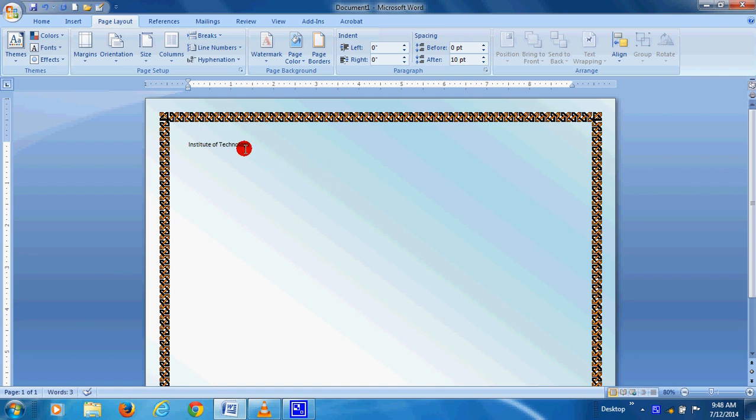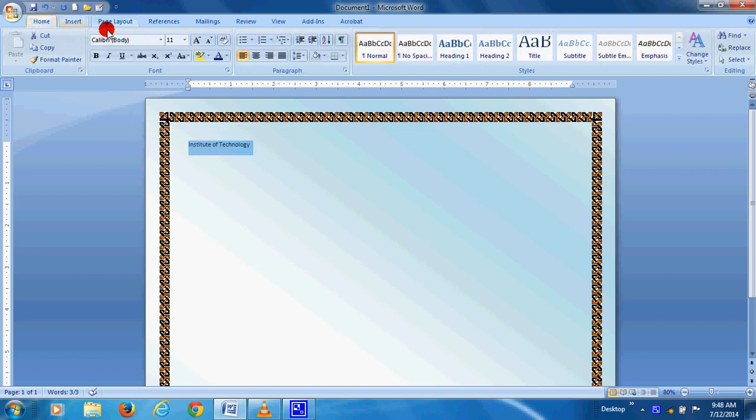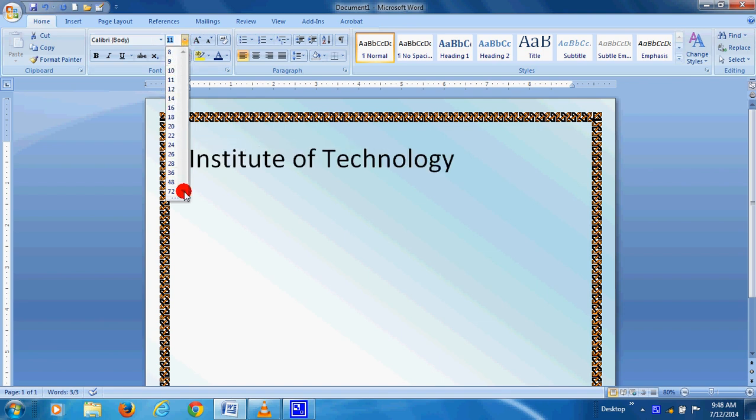Now the font size and font style can be changed. We do this by highlighting the font and then go to the Home tab, and then we can increase the font size from the font size group.